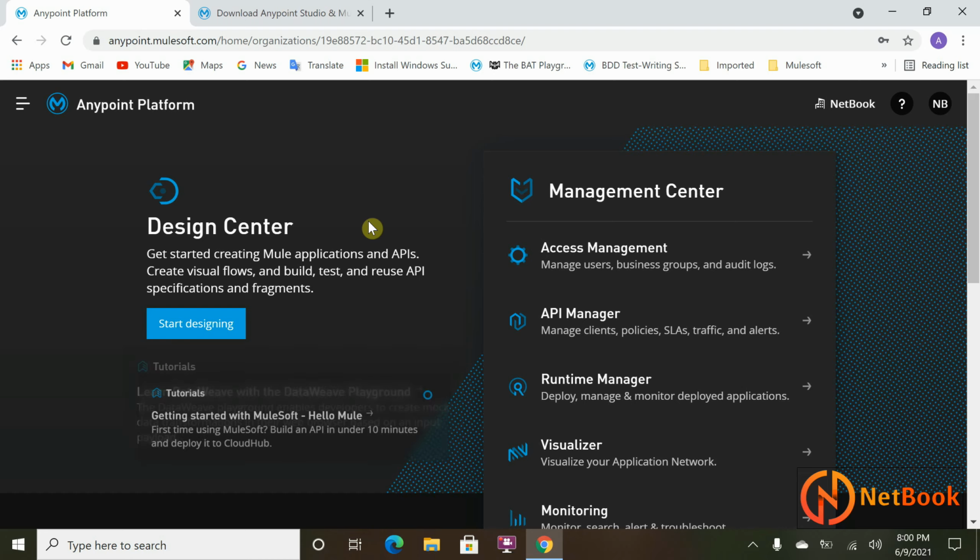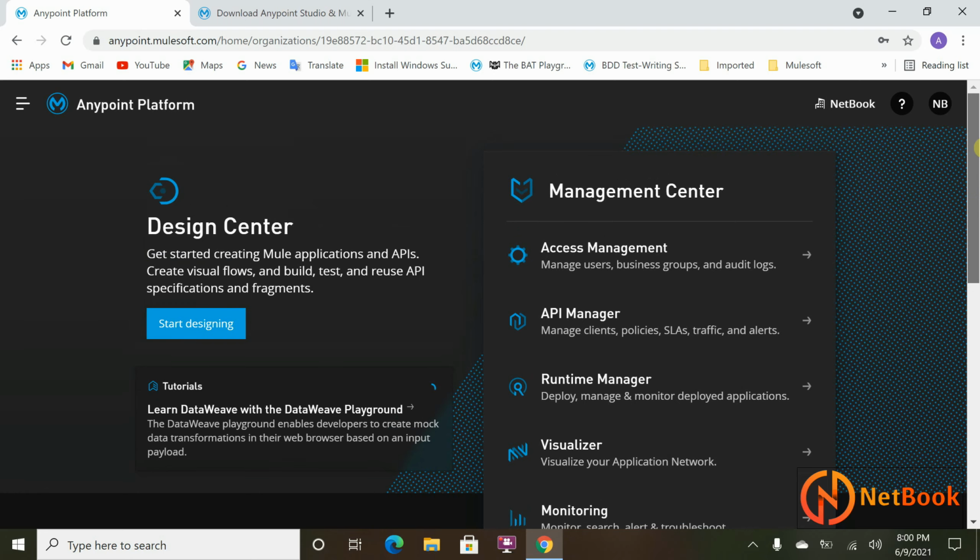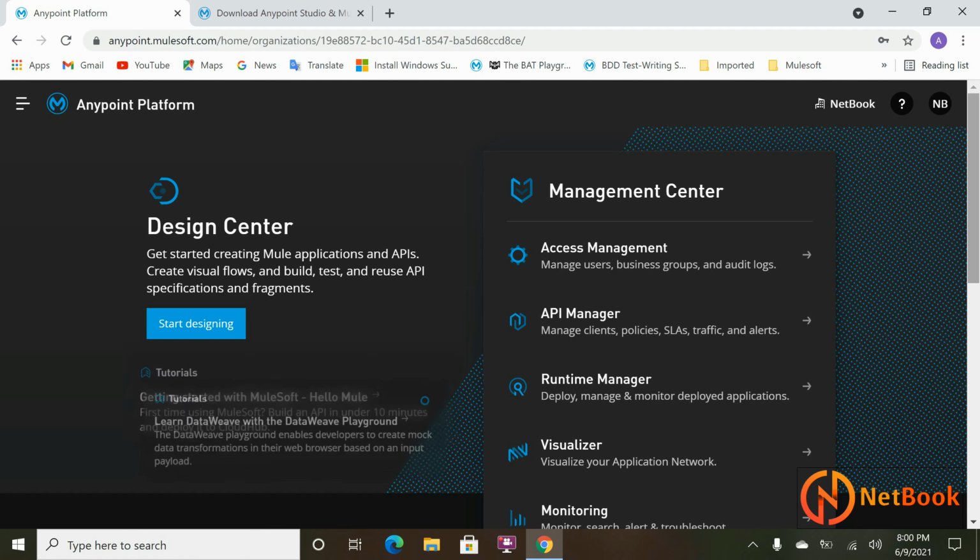We have seen how we can sign up for this and how we can log in, and the different components. I'm going to show more in the coming sessions.